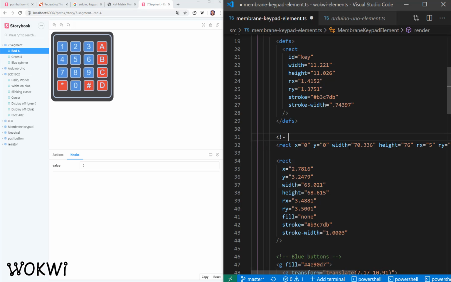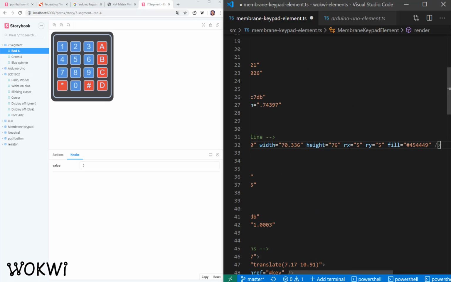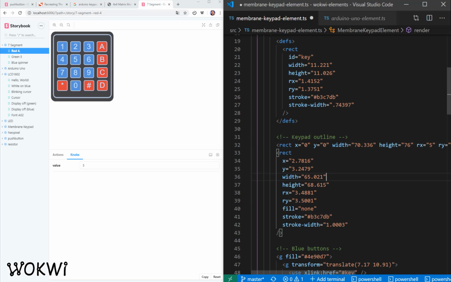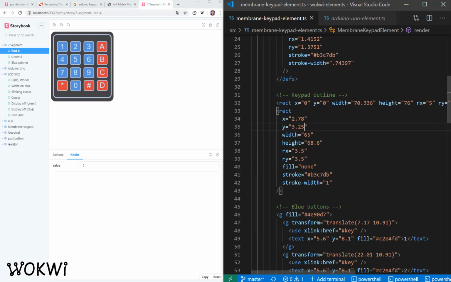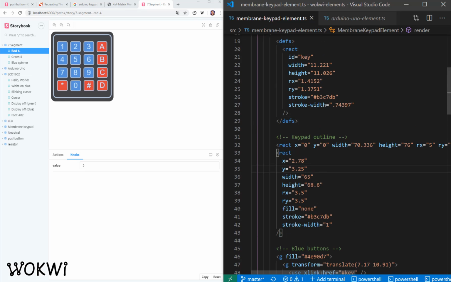Let's write it's the keypad outline, these two rects. And then for the second rect, we can pretty much do the same. We can remove some of these decimal digits, make the radius the same. Stroke width has to be 1, just to make it a bit easier to read. So yeah, there is another small optimization we can do if we really like.